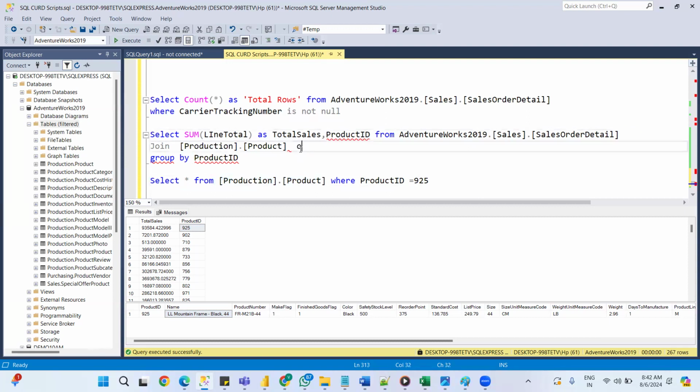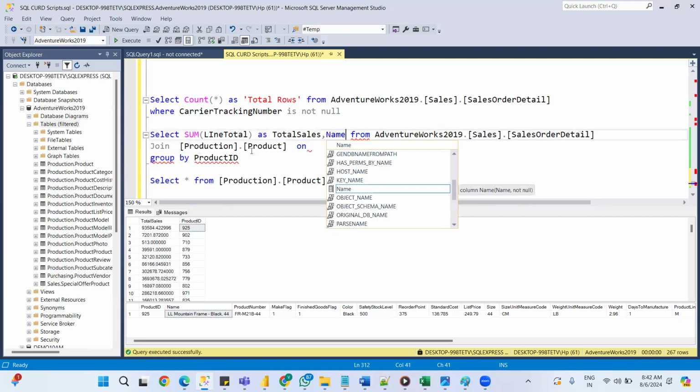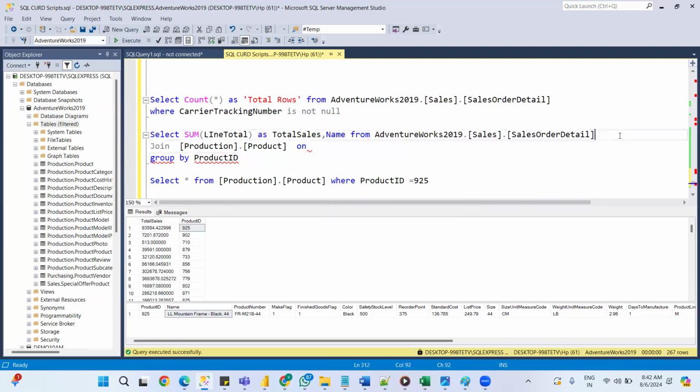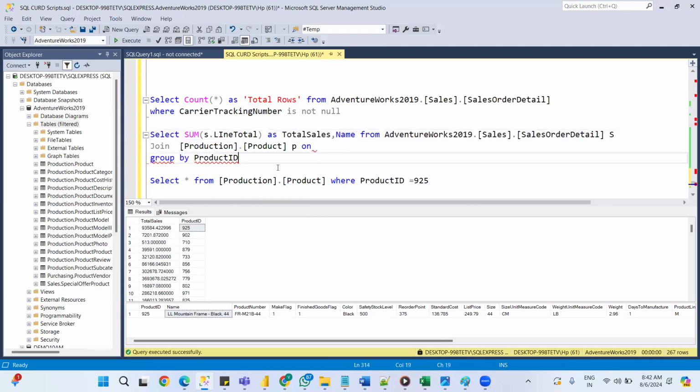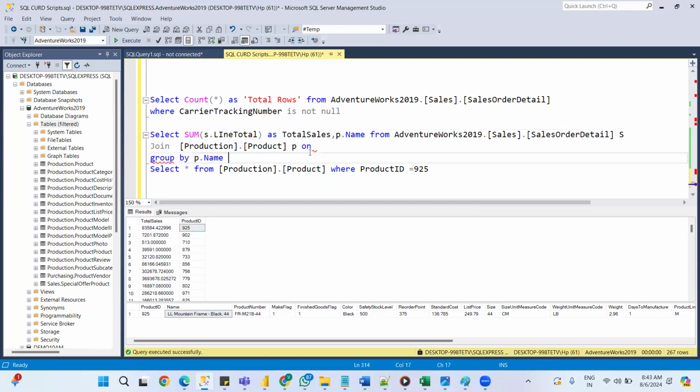And on condition, we have to give the name instead of product ID. So name. For the sales order table, I am giving the alias name S, and this is P. Whenever we use this column, line total comes from S dot line total, which means it is coming from sales order details. Name is coming from P dot name. And we also have to give the same thing in the group by condition. Product ID is removed.